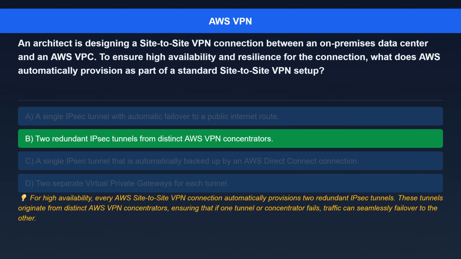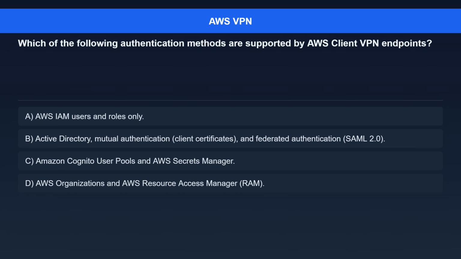The correct answer is 2 redundant IPsec tunnels from distinct AWS VPN concentrators. Here's the explanation. For high availability, every AWS site-to-site VPN connection automatically provisions 2 redundant IPsec tunnels. These tunnels originate from distinct AWS VPN concentrators, ensuring that if one tunnel or concentrator fails, traffic can seamlessly fail over to the other.